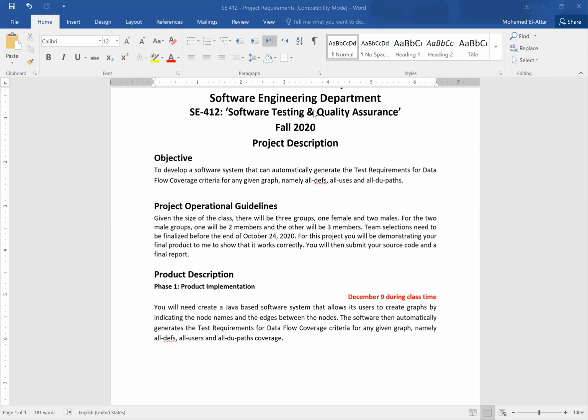My advice: get started early. Don't wait to complete the implementation on December 8th, because this happened last year. I ended up giving that group a first test case, and that first test case failed right on the spot, so they ended up failing all the remaining test cases.